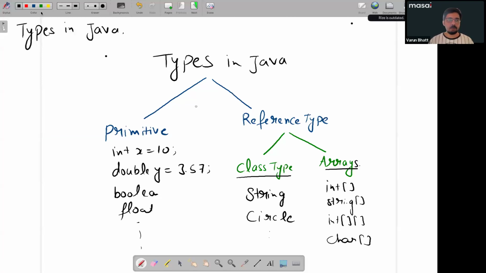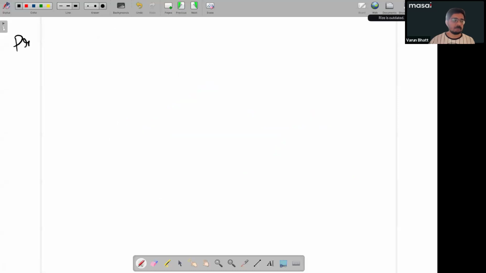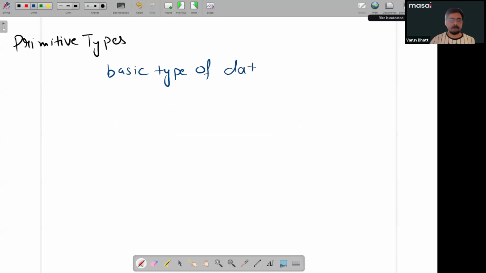Generally we say that Java has two kinds of types, primitive and reference types. Let's talk about the primitive type first. Primitive types are the basic types. Here you can store basic types of data.